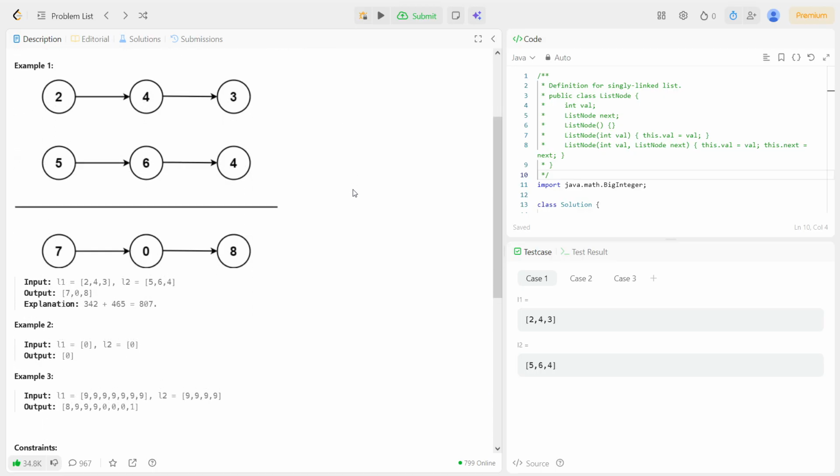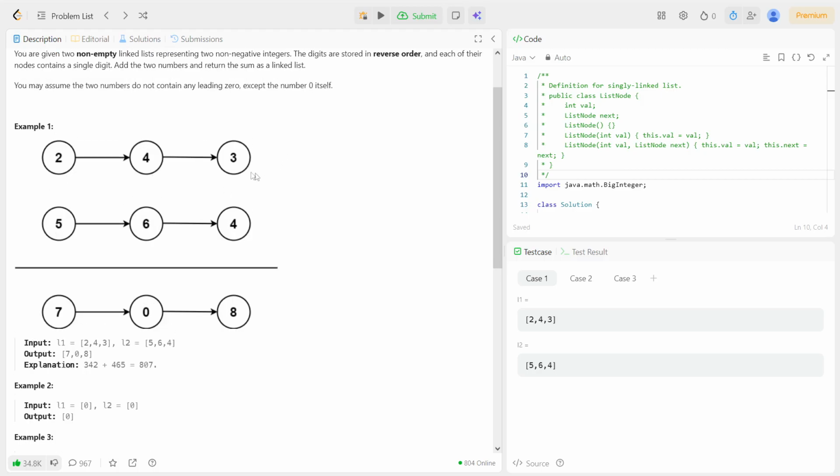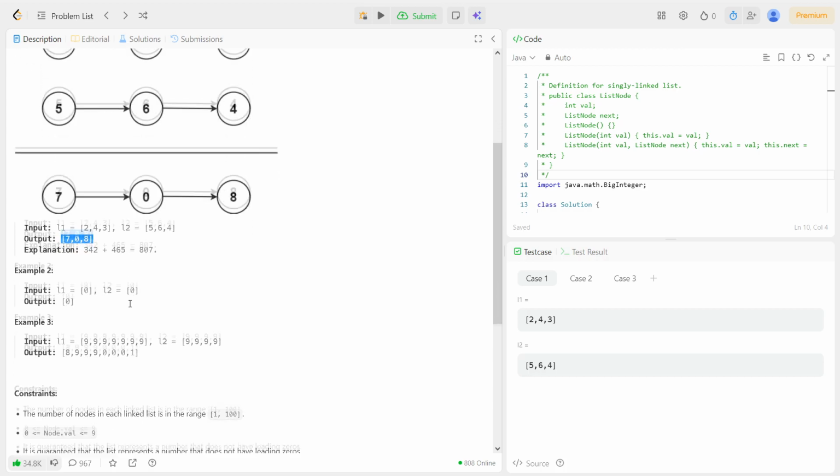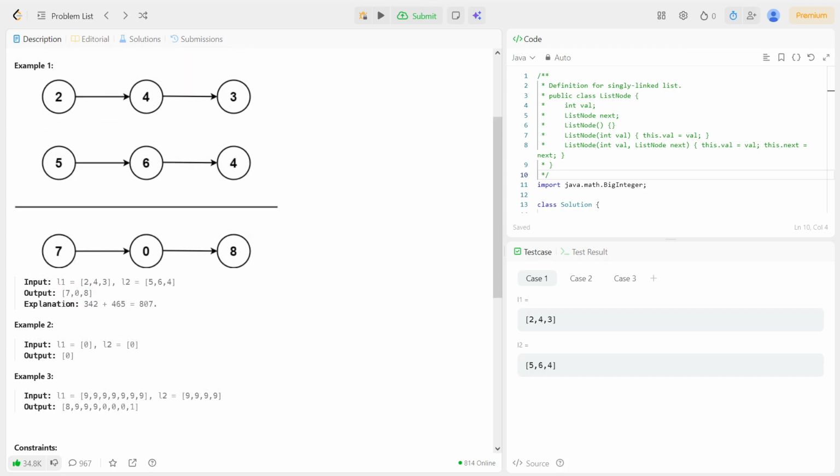So we have an example, which is two linked lists, 2, 4, 3 and 5, 6, 4, and we get this result. It's also explained that it's actually reversed. So the actual numbers are 3, 4, 2 and 4, 6, 5. So we add these numbers and get 807, but the output is going to be reversed. So we have two numbers and we need to get the sum of them.